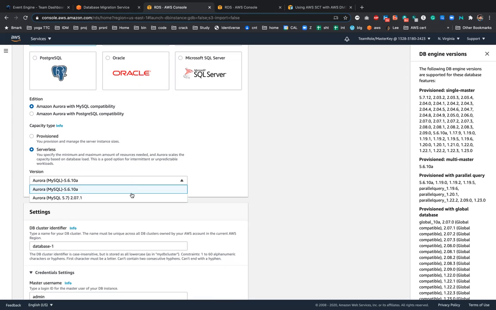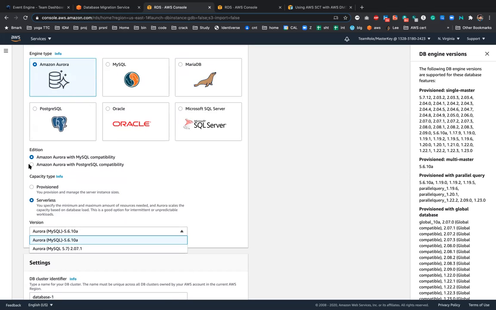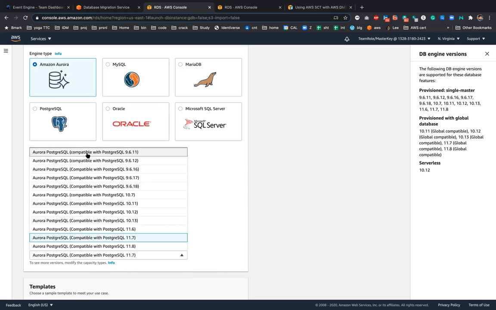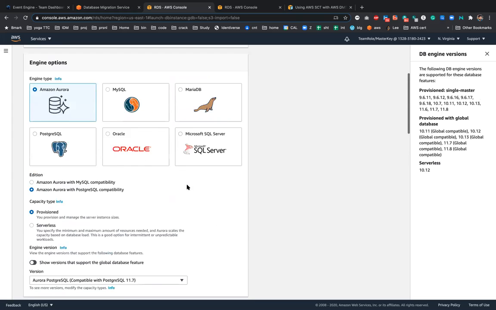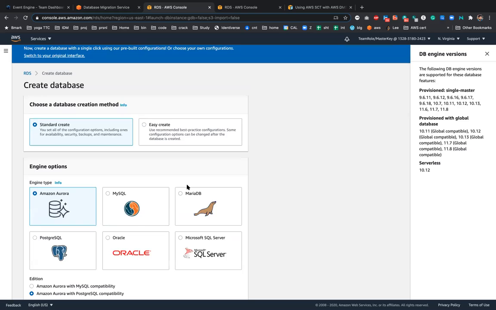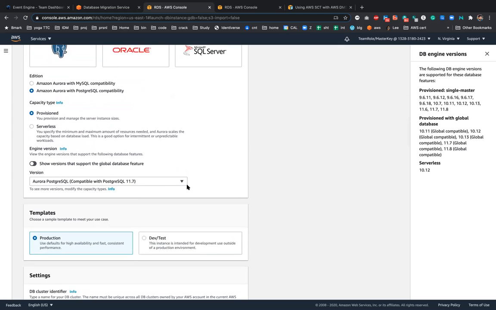In serverless, whatever the versions are for MySQL as well as for Postgres, they have only one version available. So it is pretty limited in terms of versions also. But if you go with provisioned, you get a lot better options. So these are the major differences I was telling you about: what is RDS, what is Aurora, and what is serverless Aurora. That is in a nutshell.